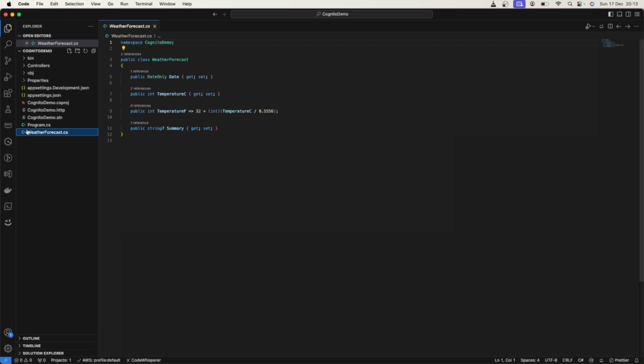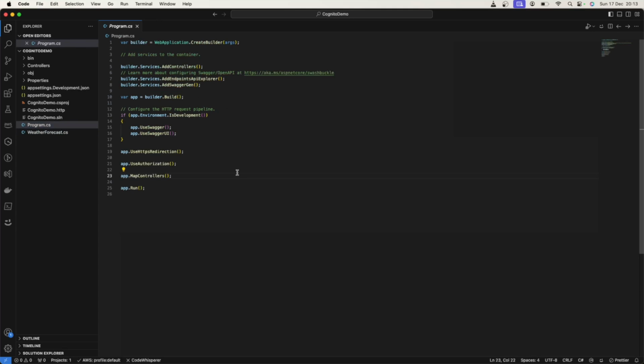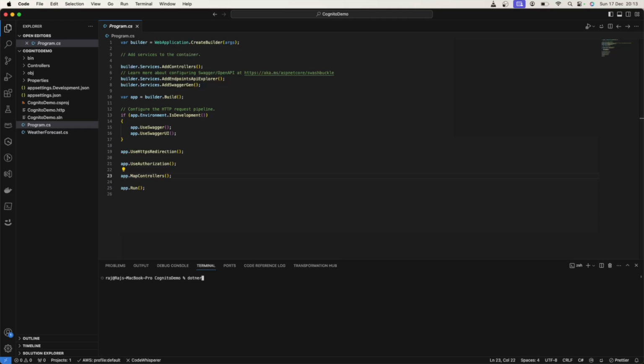And as you can see, app build, and it has built-in Swagger as well. So let's try to run this. So dotnet run command. It's starting to build. Now it's listening on this port, localhost 5226.